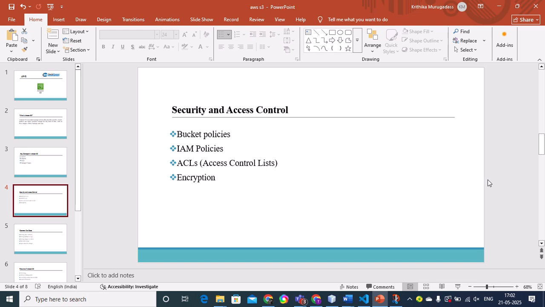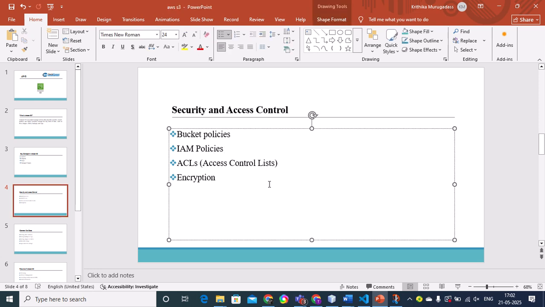And then next we are going to see security and access control. First, bucket policies, which control access to the entire bucket. And then IAM policy, which defines access permissions for users and roles. And then ACL, access control list. It grants basic read and write permissions. Next, encryption. It supports encryption at rest and in transit.